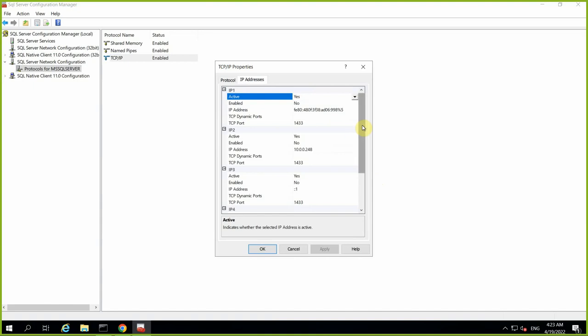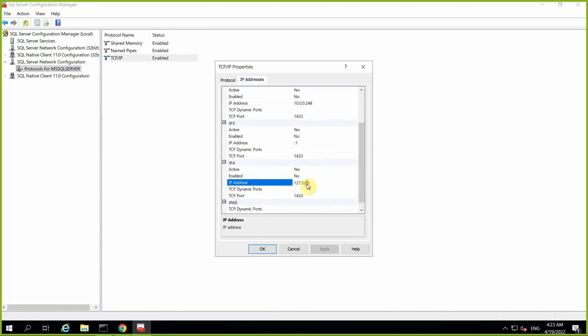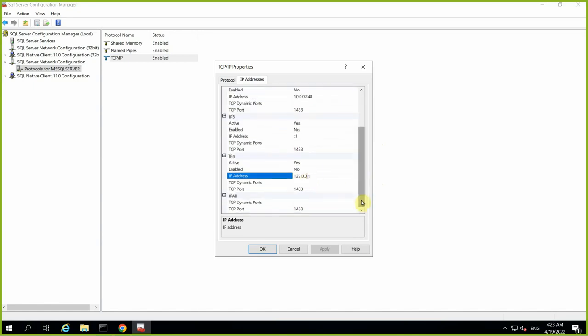So multiple IP addresses are listed here. For example, IP1 active, enabled IP addresses. This is an IPv6 address, and this is the IP address of my machine. Local IP address, that is a static IP address, and if you see, this is the localhost. They are ordered, and you can see multiple IP addresses. The services are listening on these IP addresses and port. Similarly, if you want to change the port, right now the default port is 11433. If you want to change it, you can simply edit it and click on apply. This is editable here.